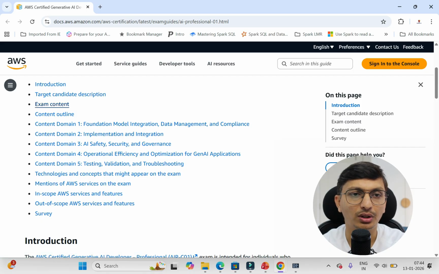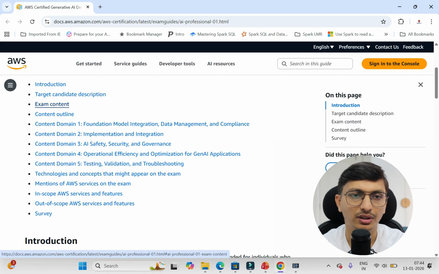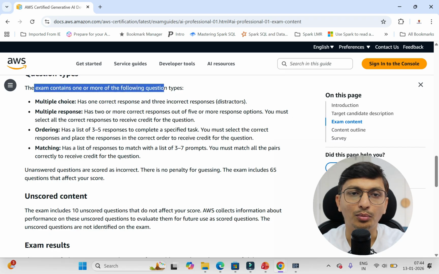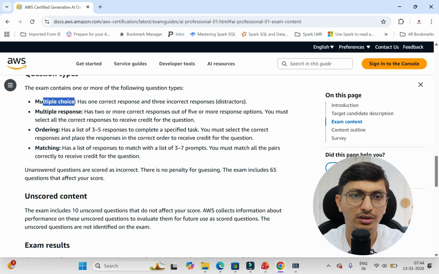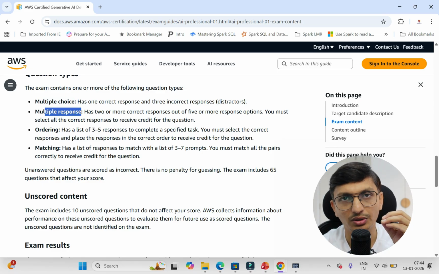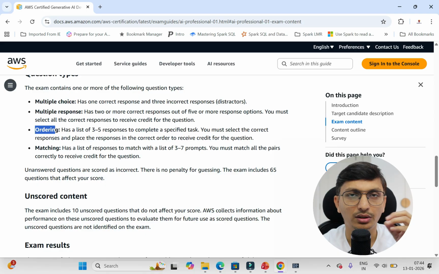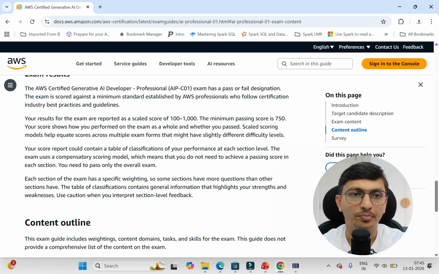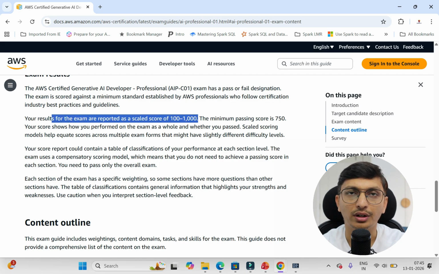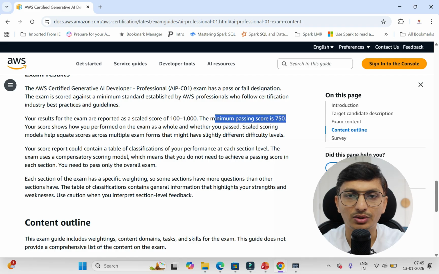To start with, we'll go through the exam content first and then how we are going to deep dive into it. The exam contains one or more of the following question types. It may have multiple-choice questions, multiple-response questions, where there will be multiple options you need to select, ordering, where you need to select the right order in which the execution should happen, and then matching as well. The results of this exam are reported as a scaled score of 100 to 1000. The minimum passing score is 750.